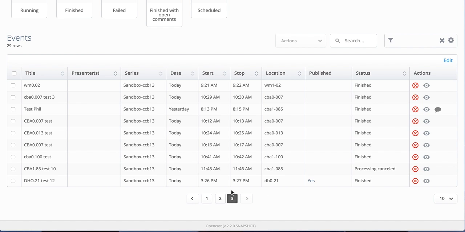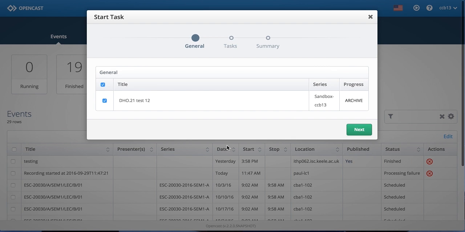What we need to do is go along to the left hand side and you'll see a little checkbox. Check the box next to the video that we want retracting. And then if we go up to actions at the very top, just simply go start task like so. You get a window up here. We're quite happy with the video that needs to be retracted.